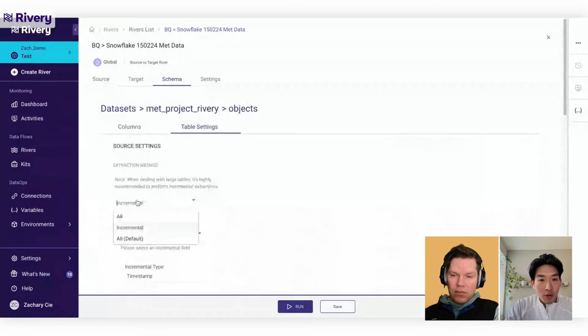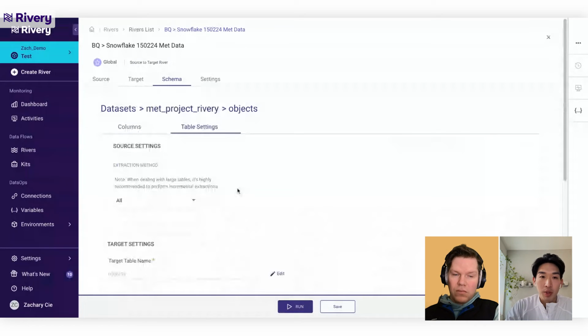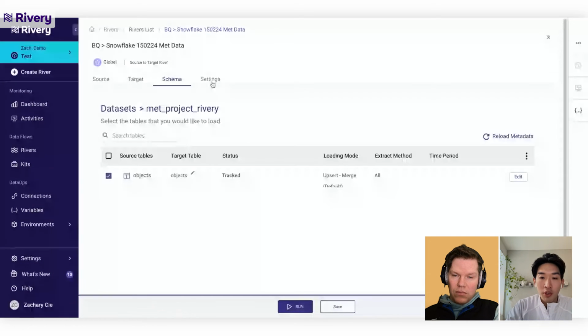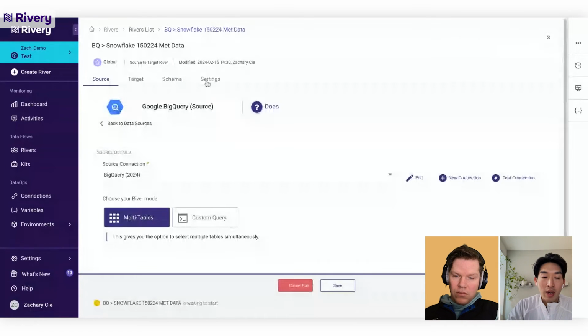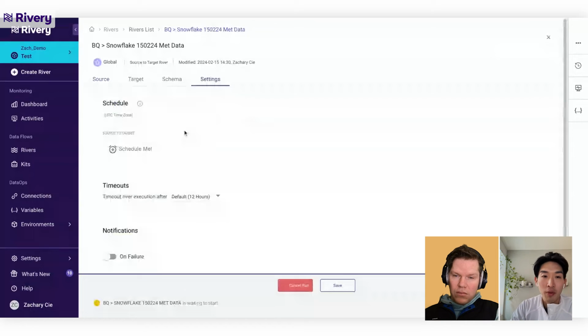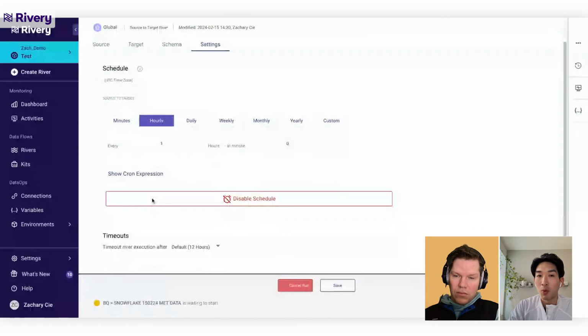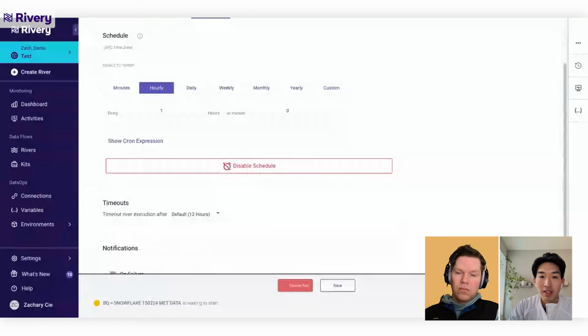So we'll just do an all for now, just to pull all the data that is in this net projects table. And then all you have to do is click run, and this is automatically going to run. So you'll see it's now saved and it's running. And the last thing I do want to show you is the settings tab. From here, you can actually schedule this to run at whatever frequency you want. So there's a lot of flexibility in the scheduling as well.